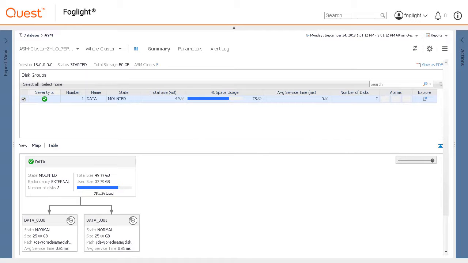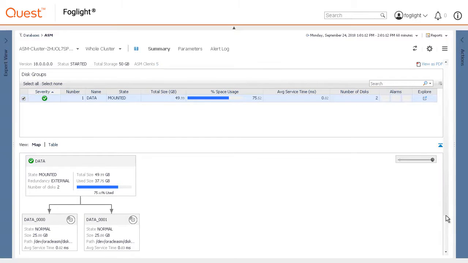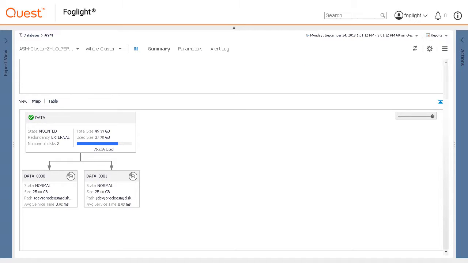The Disk Group table displays details for each ASM disk group within the indicated columns. Severity shows the current alarm state. Number, the name of the disk group, state, total size of each disk group, percent space usage, average service time, number of disks within the group, alarms, and Explorer.